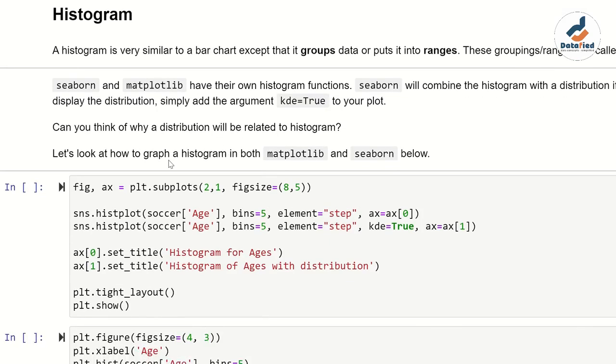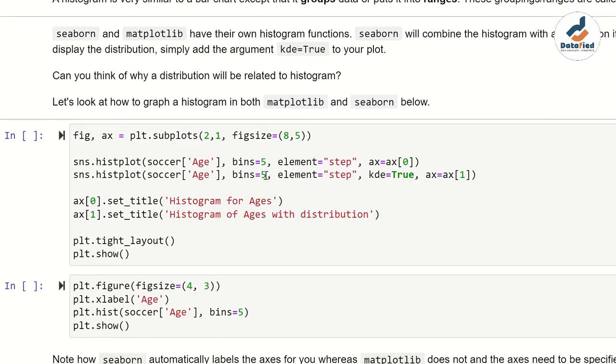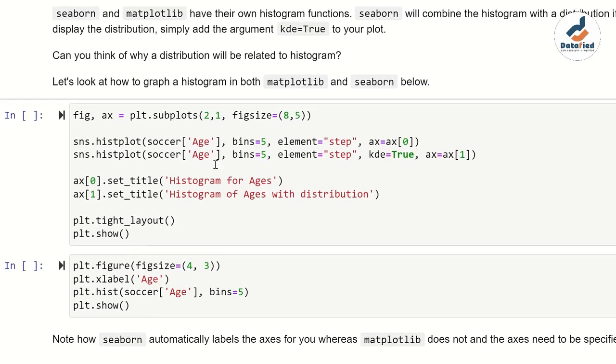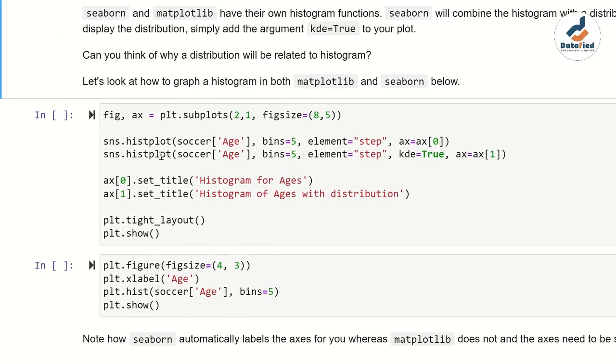Can you think of why a distribution will be related to a histogram? Well, go ahead and think about it by yourself. We'll look at it practically here. Now let's look at how to graph a histogram in both Matplotlib and Seaborn. We'll start with graphing a histogram with Seaborn.